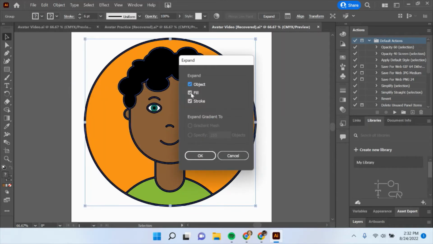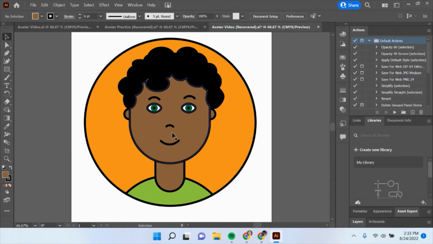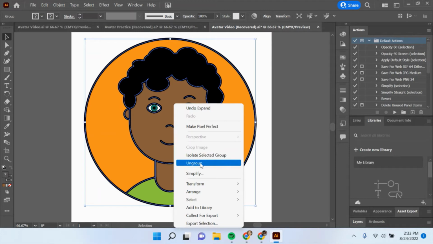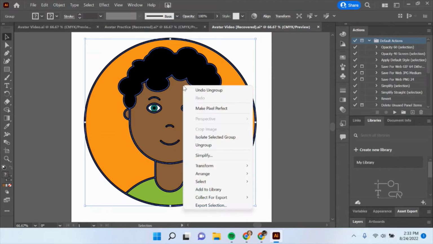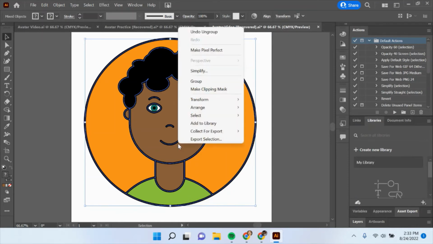And we are going to only have stroke filled. Nope, Object. Sorry, opposite. I knew it was the top or the bottom. Just have Object, and we are going to say okay. So now we can ungroup everything, and that's what we need to do. So we're going to click on it, right click, say Ungroup. And you may have to do this a couple times because there's a lot of things in our group.